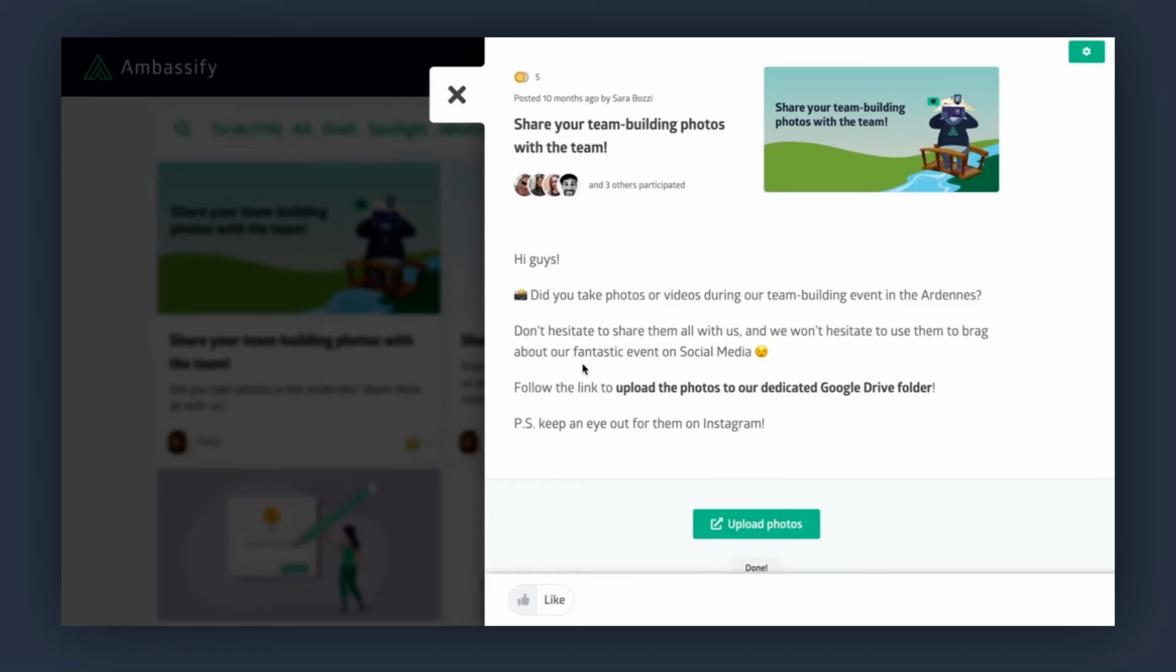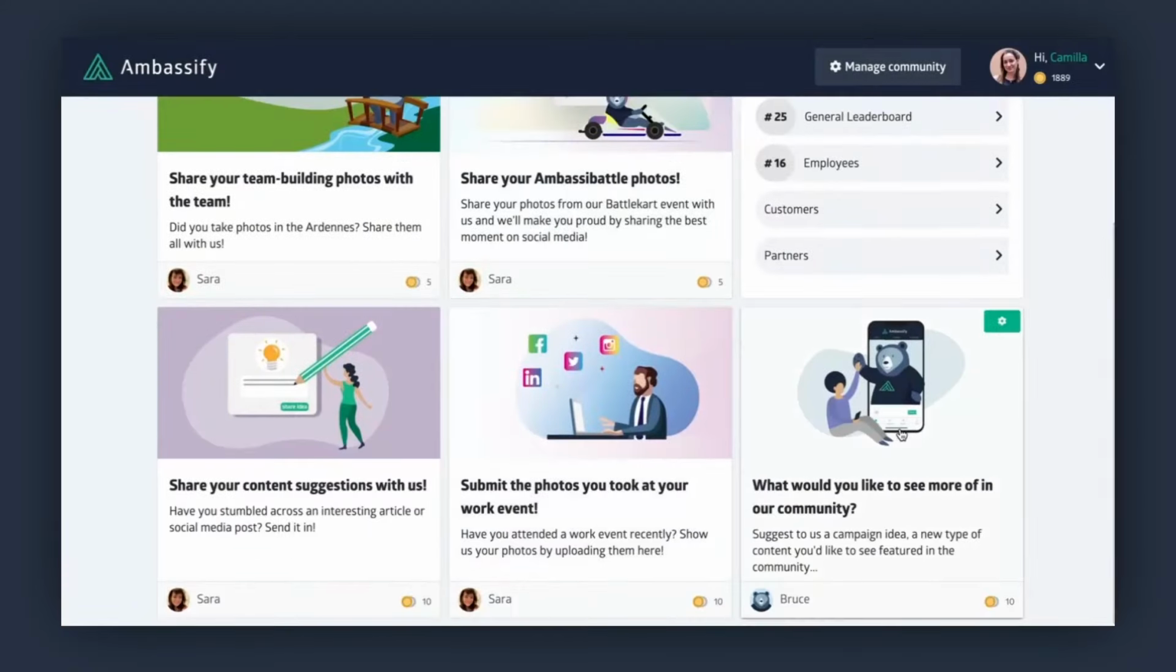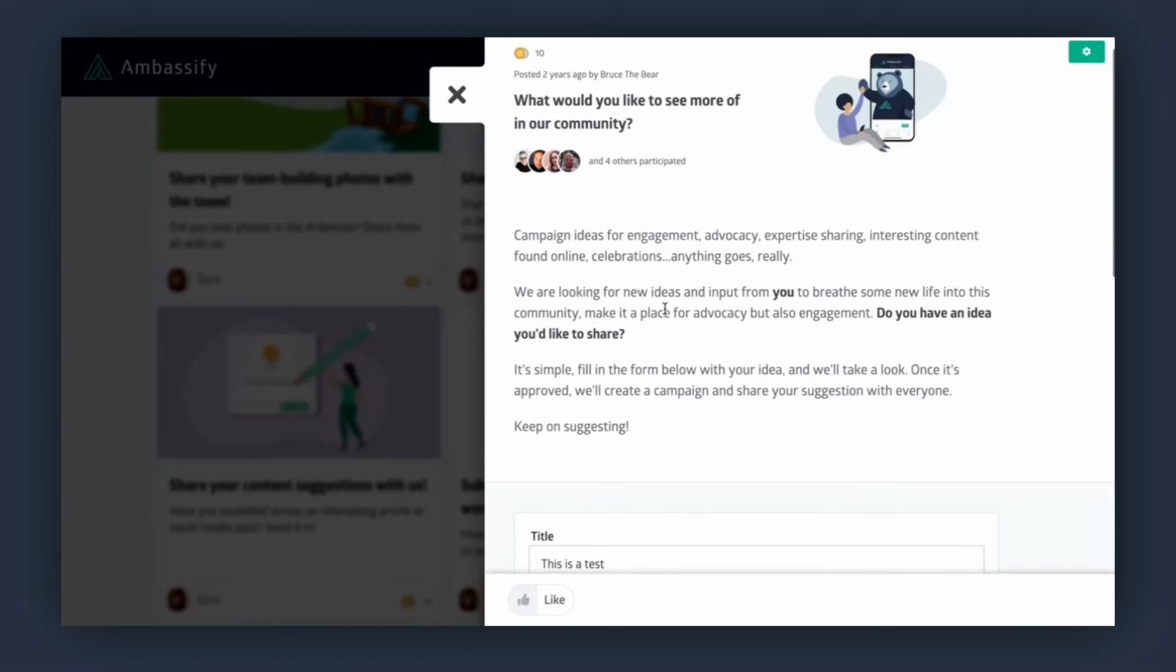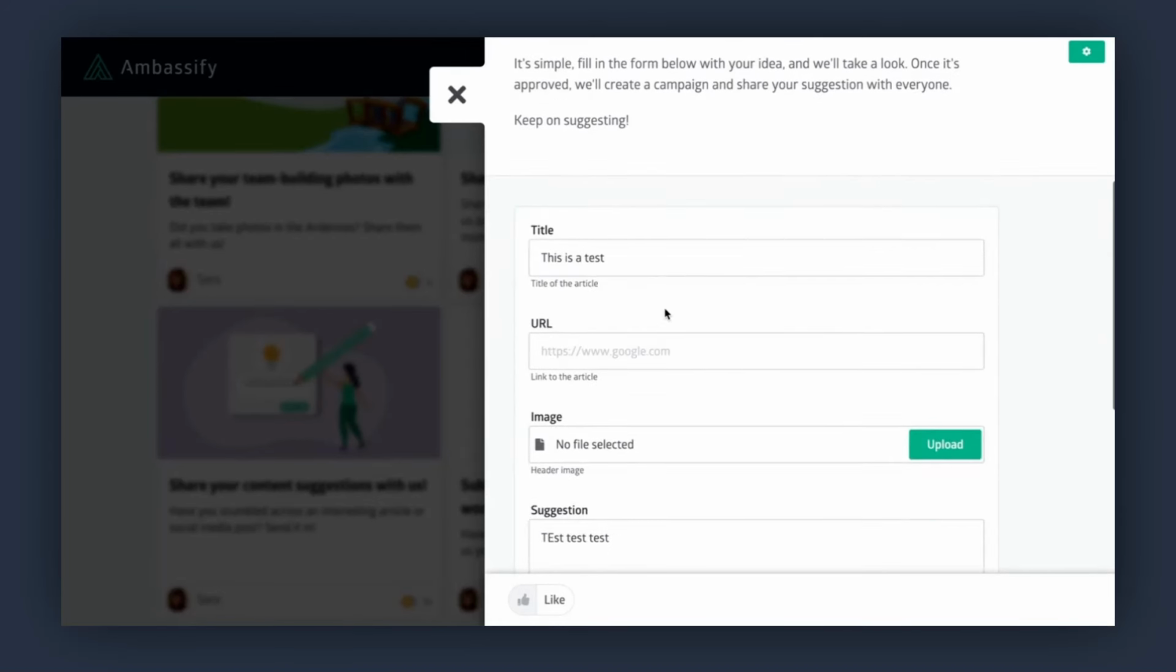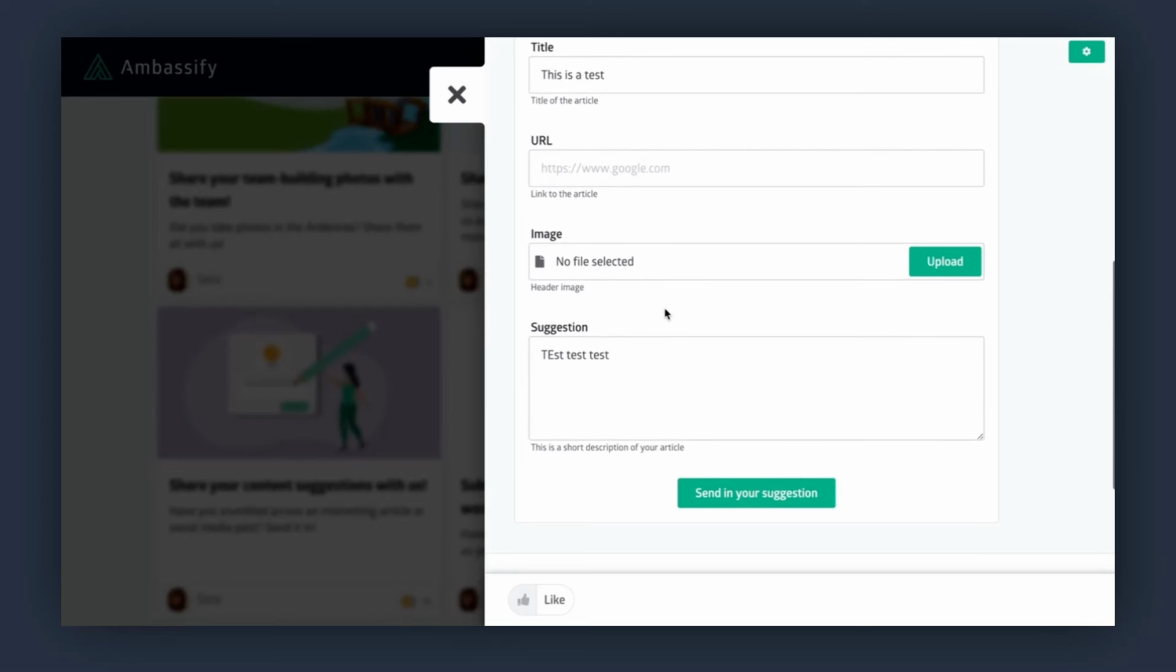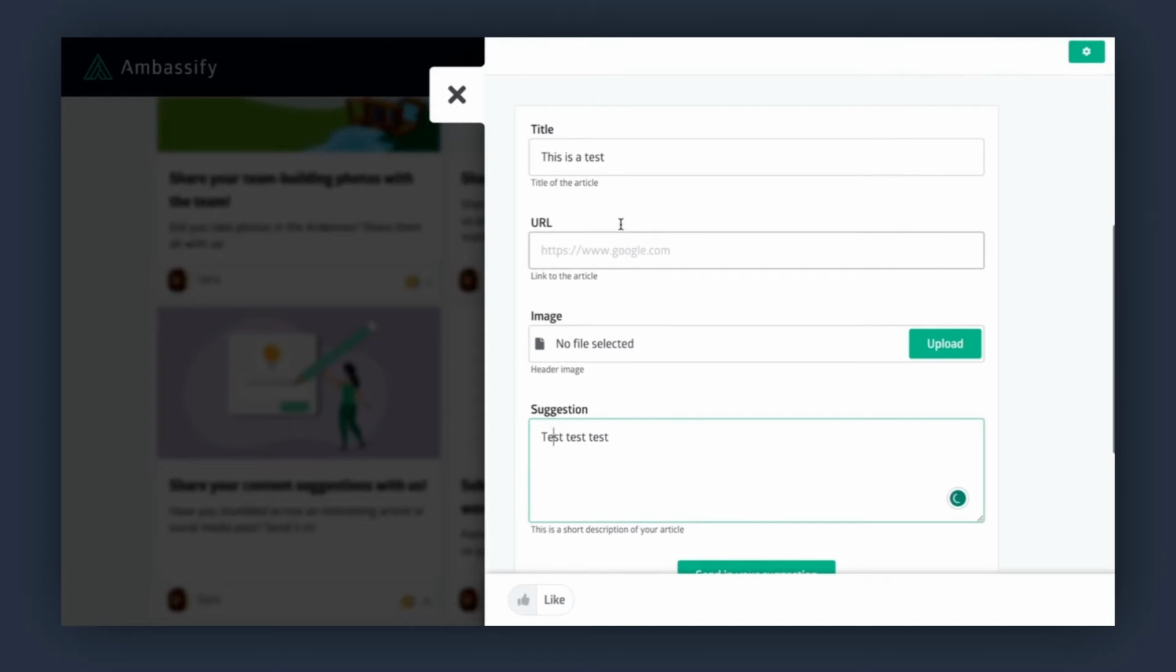This is a great way to get user-generated content that you can then reuse, for example, on social media. Another example here. What would you like to see more of in our community? Here, employees can just submit ideas, give you some input, give you some feedback. They just have to fill in this little form.